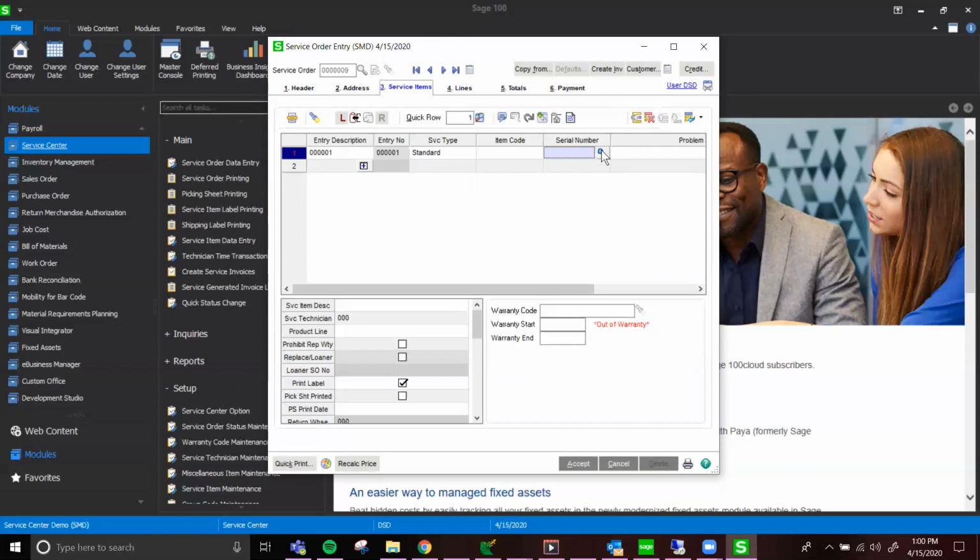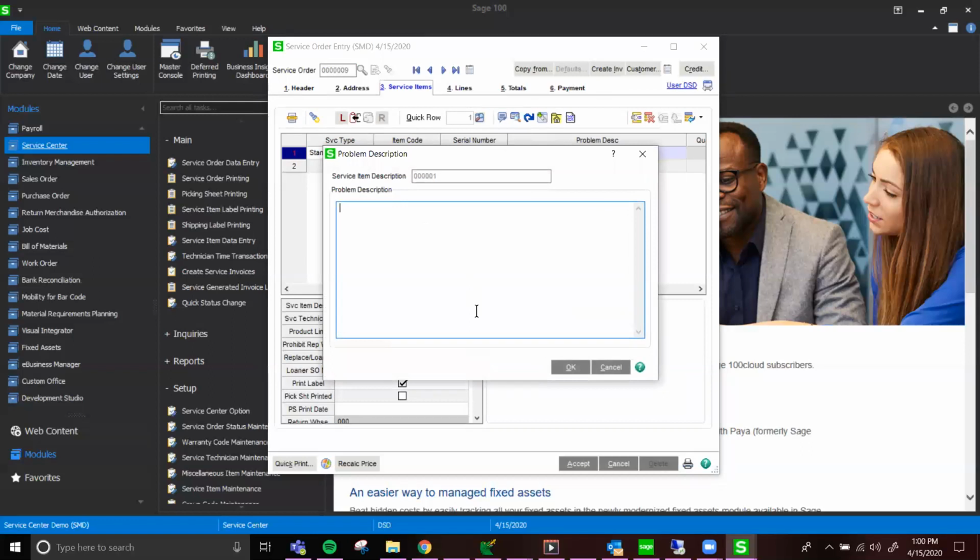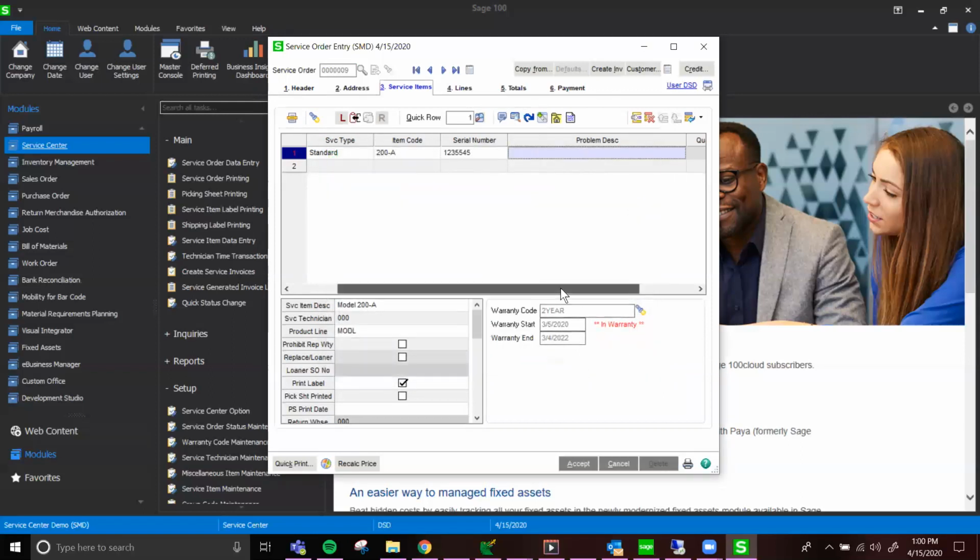But again, if we just use this lookup, I'm going to grab one of the ones that this customer already owns. You can add a product description. Again, standard Sage 100. If you click on your problem description, you have a large area where you can type, if the customer is giving you a big lengthy description, you can type it in here. There are failure reason codes and complaint codes on this screen as well.